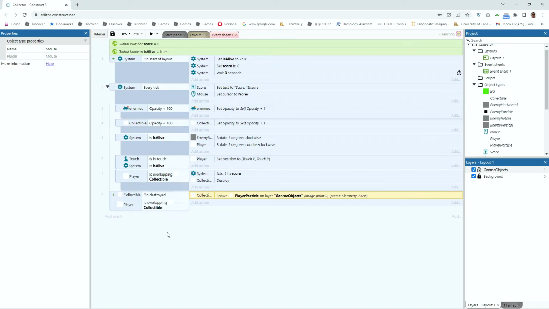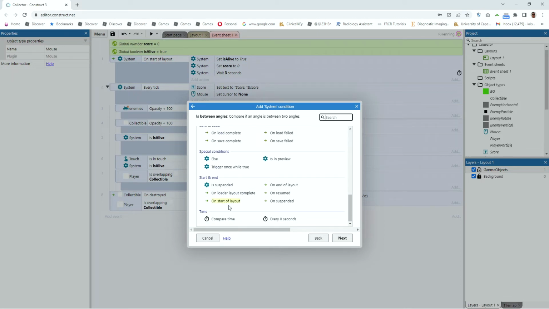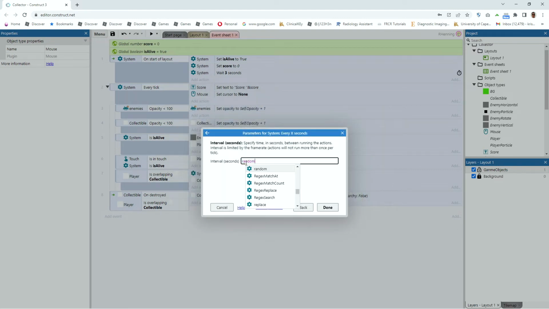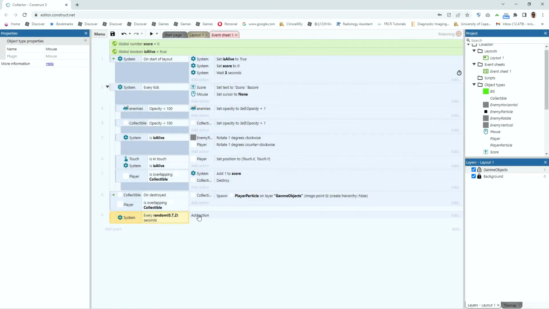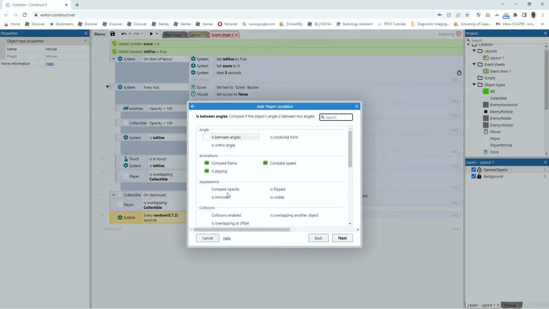Right, next is to spawn in the enemies randomly. Okay, so let's add an event, and this will be a system event, and it will be every random seconds. So this is right at the bottom. Every random, what should we say, between 0.7 and 2 seconds, we are going to, and actually the player needs to be alive. There's no point spawning enemies if the player is dead.